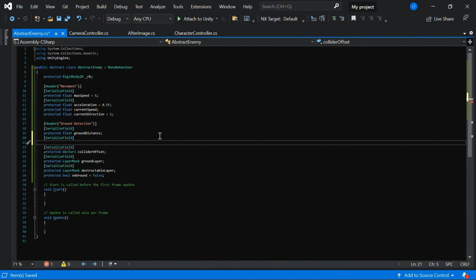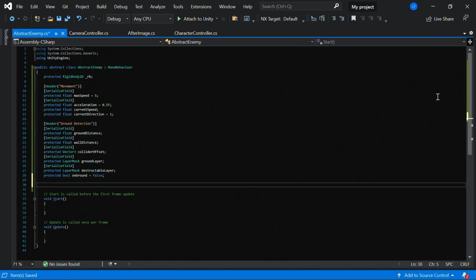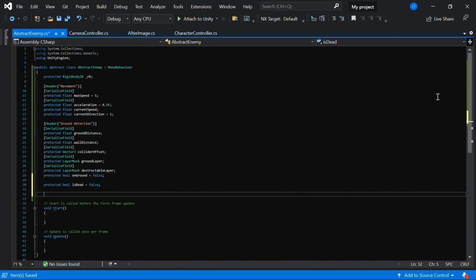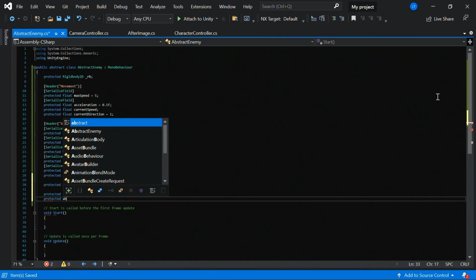We'll need a new variable, protected float wallDistance, which will allow the enemies to detect if it hits a wall. We'll also need a boolean isDead to prevent movement for the enemy after it's been defeated, which is false by default. We'll create two abstract functions, UpdateMovement and CheckWalls. These functions will behave differently for each enemy, so we'll declare them here, but implement them when we create our enemies.